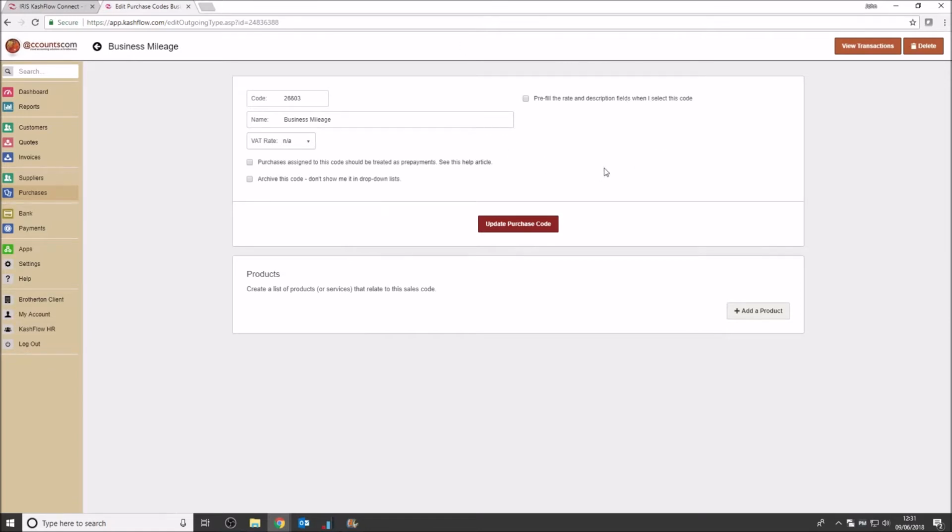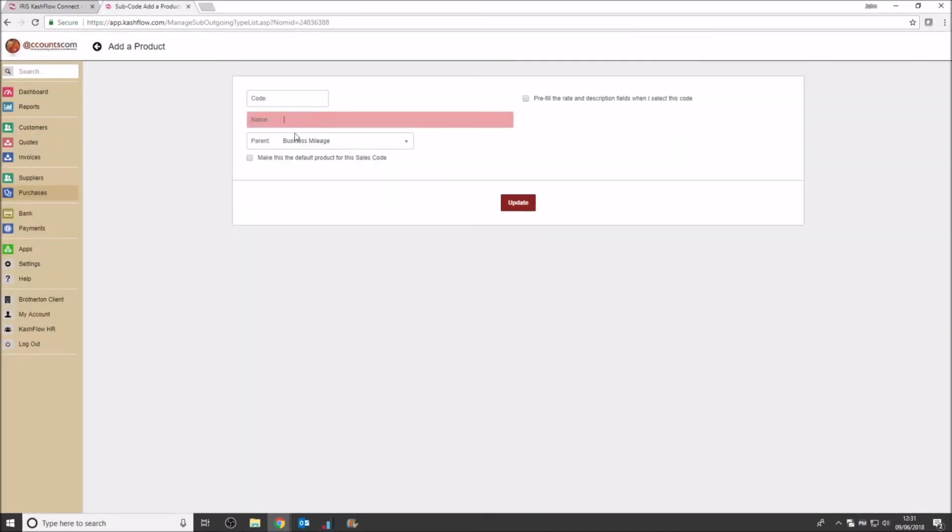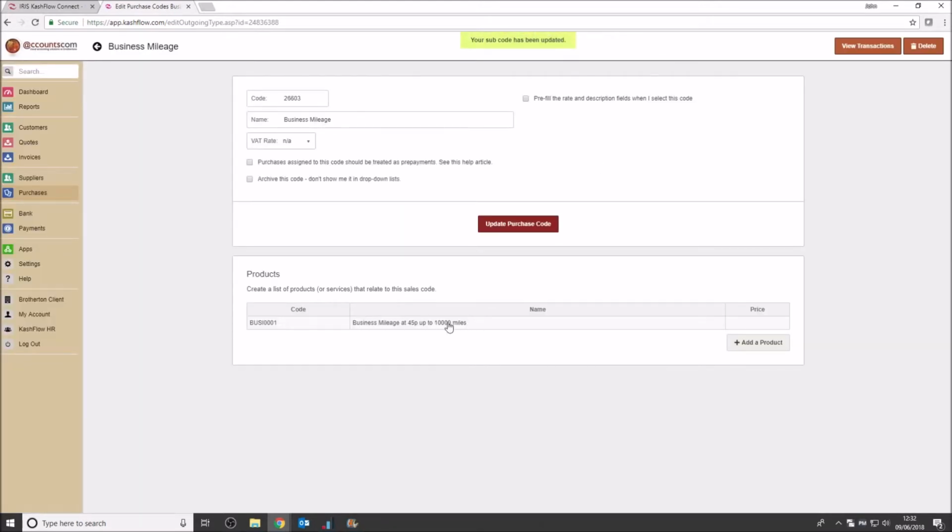So what we would be doing, if we click back into it, we're not going to mess with this. All I've done is change that to NA for the VAT rate there, but we're going to do it down here. So if we add a product, what we're saying here is we've got business mileage as our main nominal, and then what we're going to do is set up business mileage at 45p up to 10,000 miles. So if we set that up, just copy that and then update that. Now we've got that set up as business mileage at 45p up to 10,000 miles.